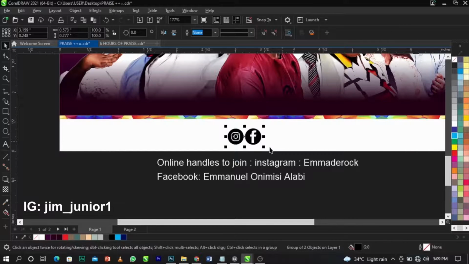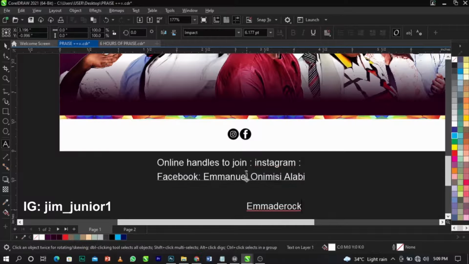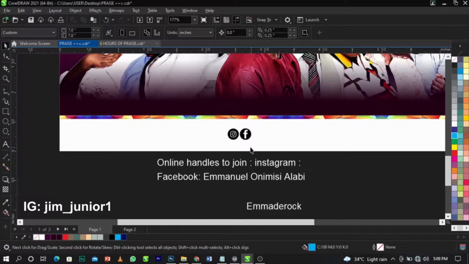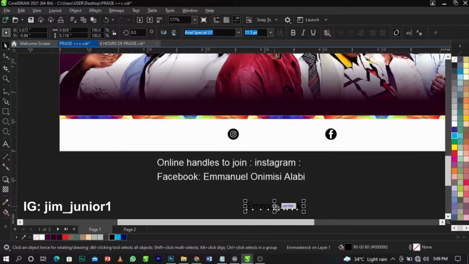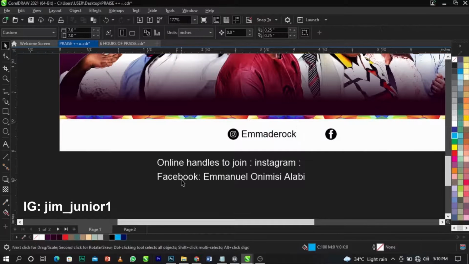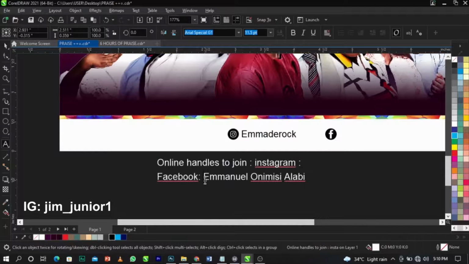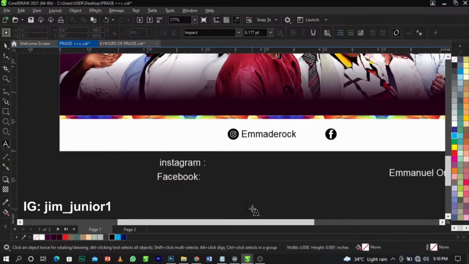So I'm going to paste this one here, and I'm going to use this, the Instagram, join us online, Instagram. Okay, this is of Instagram, so I'm going to ungroup this one. I'm going to take this one this way, give this one black, and keep this one here, and I'm going to select this one. It's for Facebook, so I'm going to delete. Okay, let's cut this one, online handle to join. Okay, let's just say join us online.